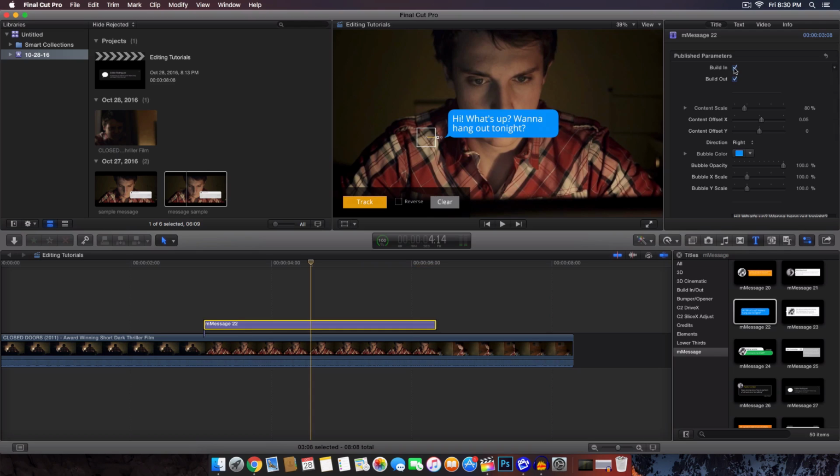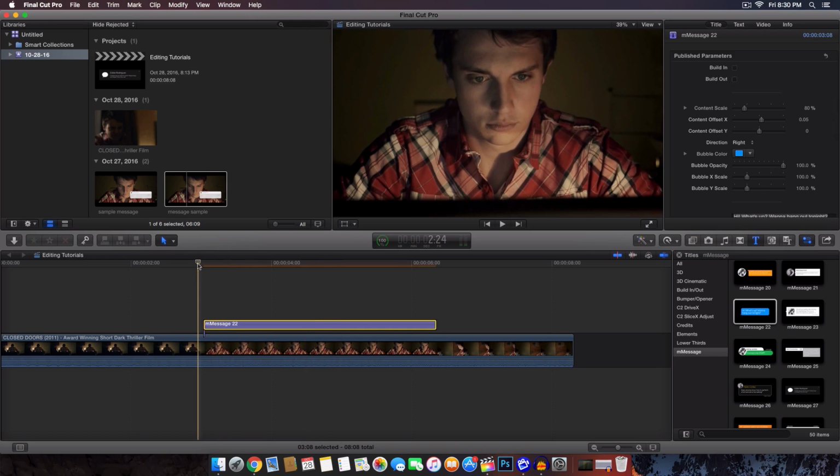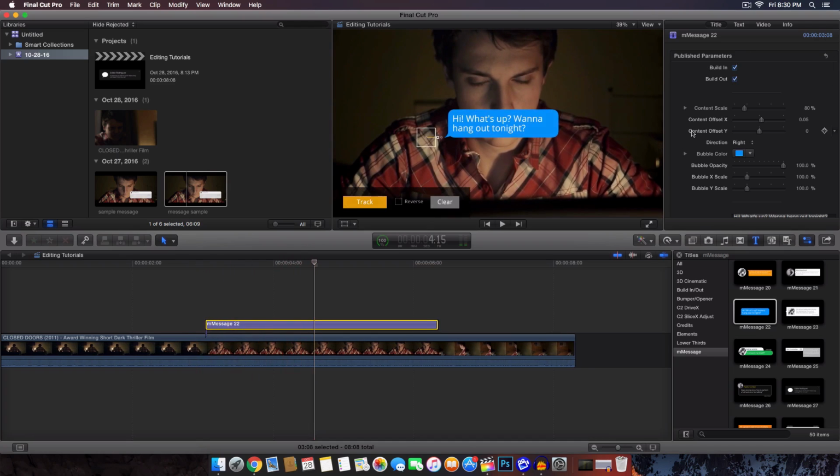So in this case, we have the build in and the build out. These are pretty much the animations for it. So if you push play here, you can see how it just starts with no animation. However, if we have these checked, it will play the animation, which is really nice and which is probably what you want.